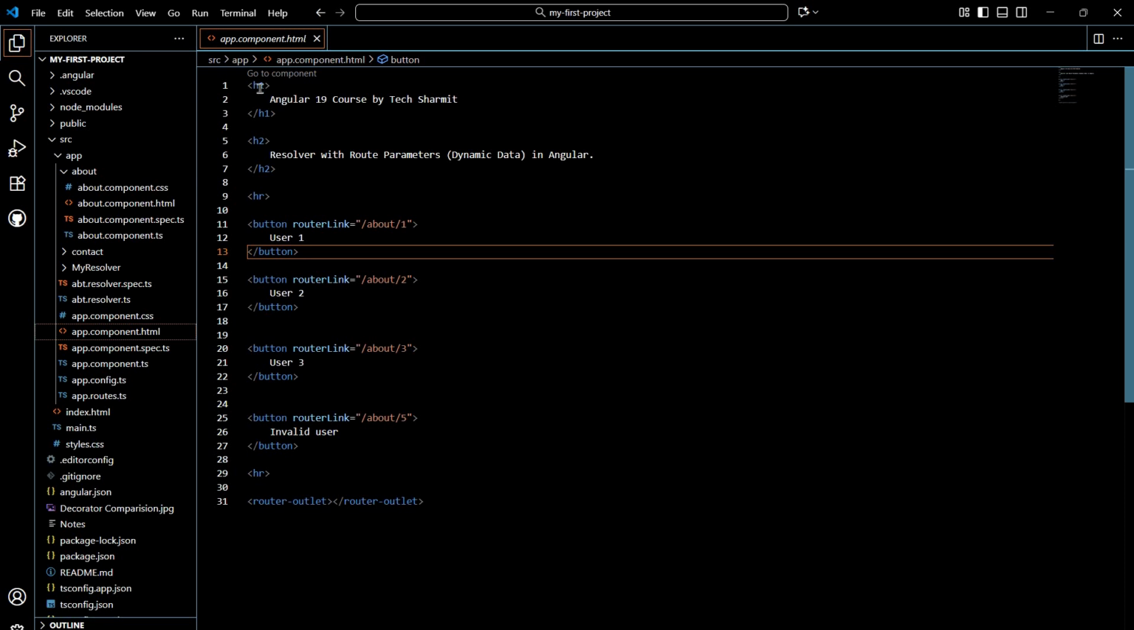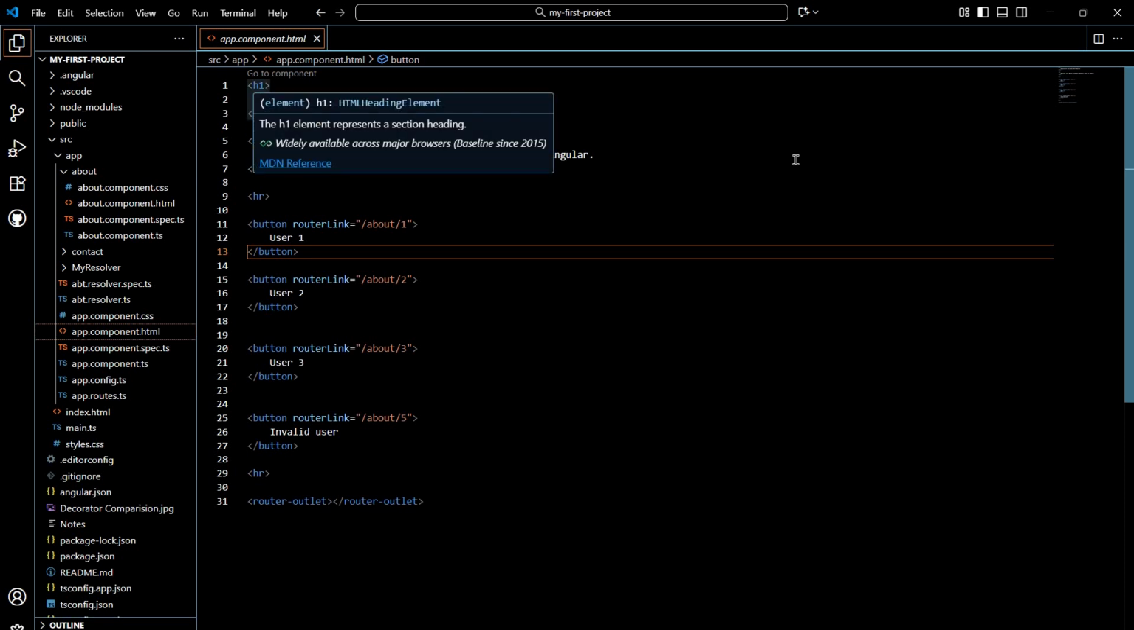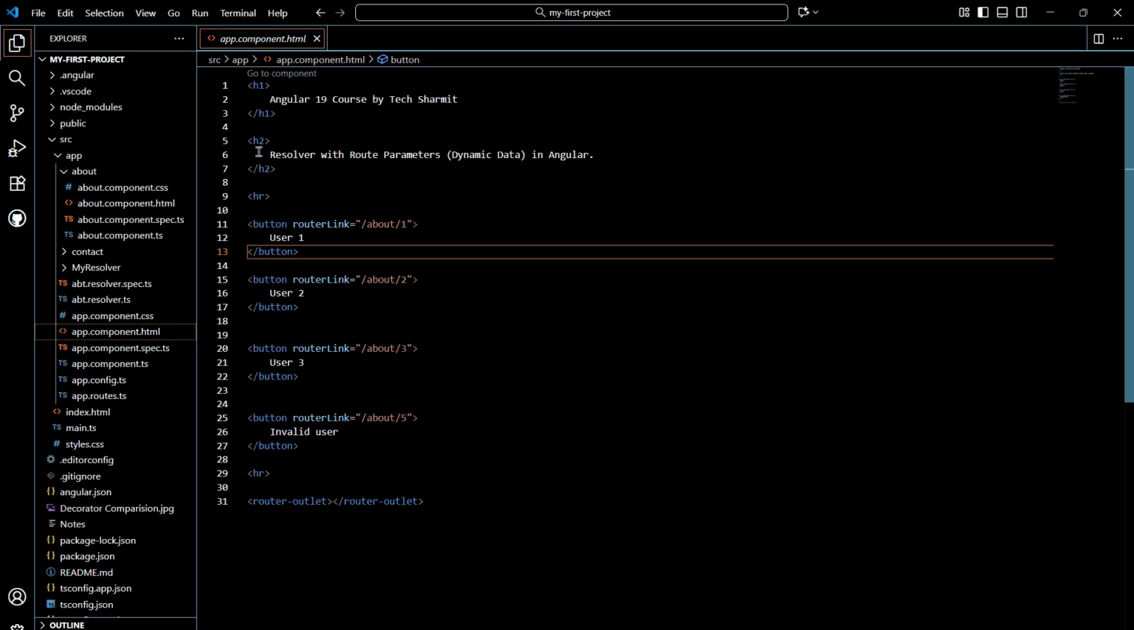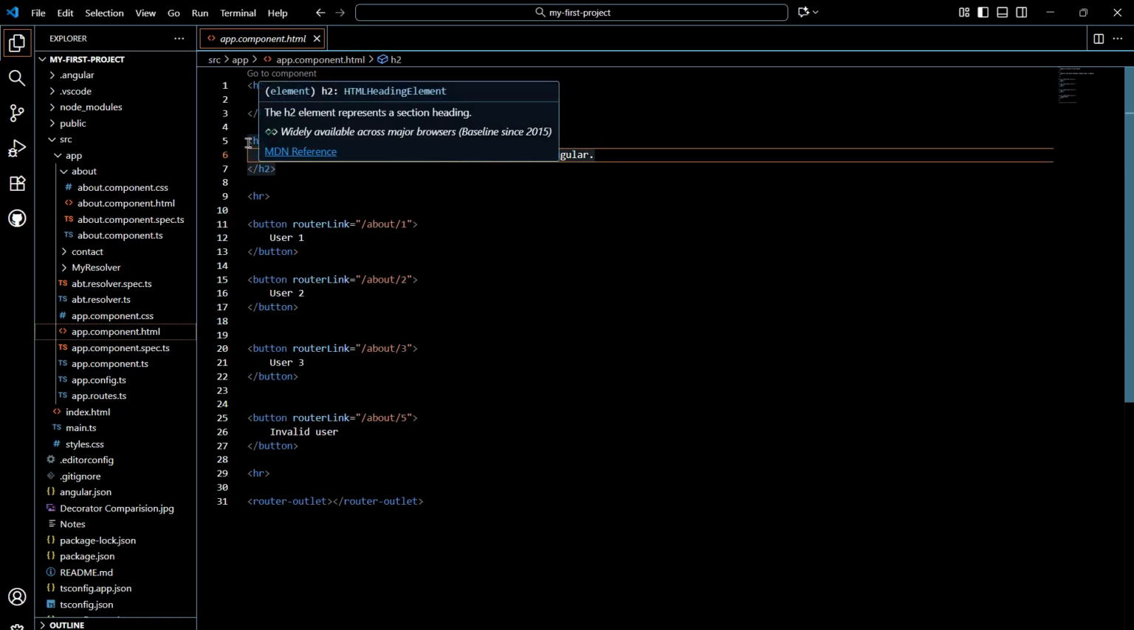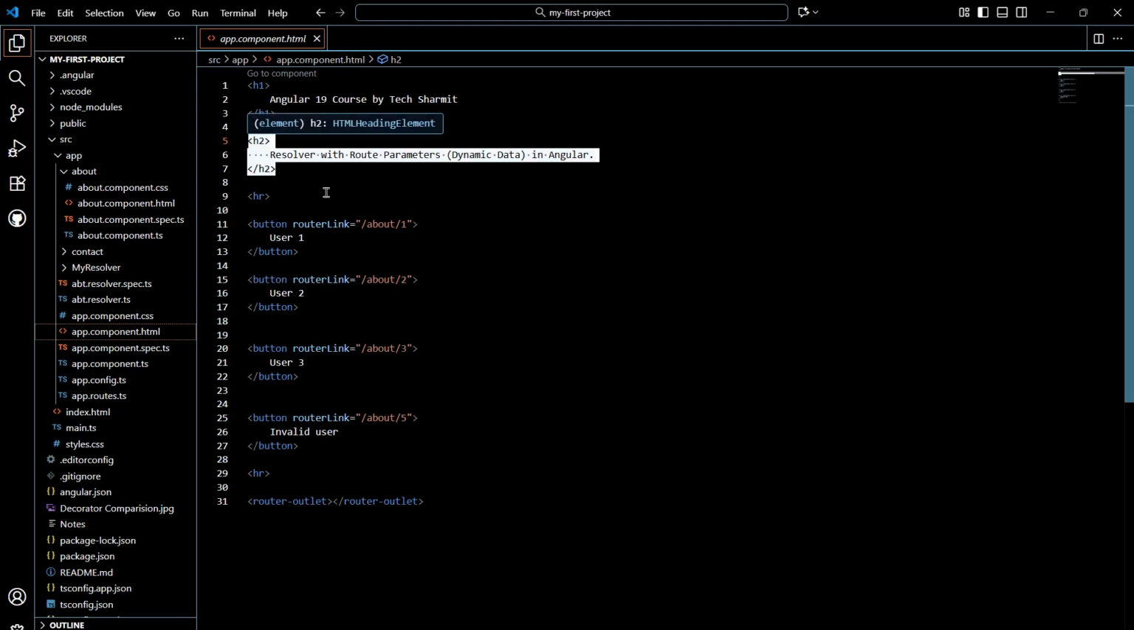Here you can see we have one main heading, that is Angular 19 course by Sharmit. Then we have a secondary heading that shows resolver with route parameters, dynamic data in Angular. This is our main topic. Today we are going to discuss this.